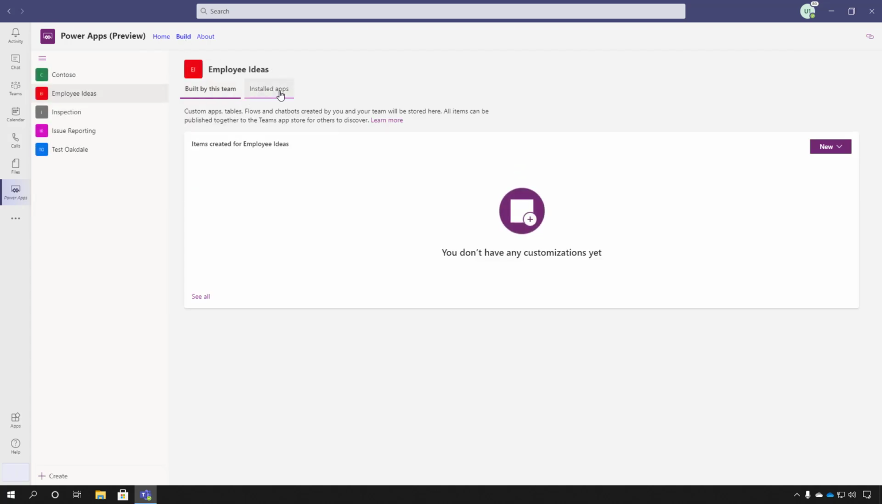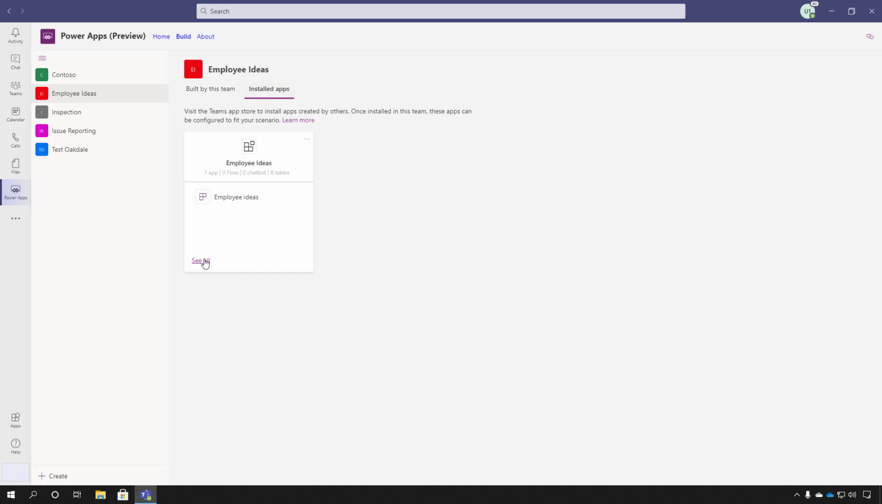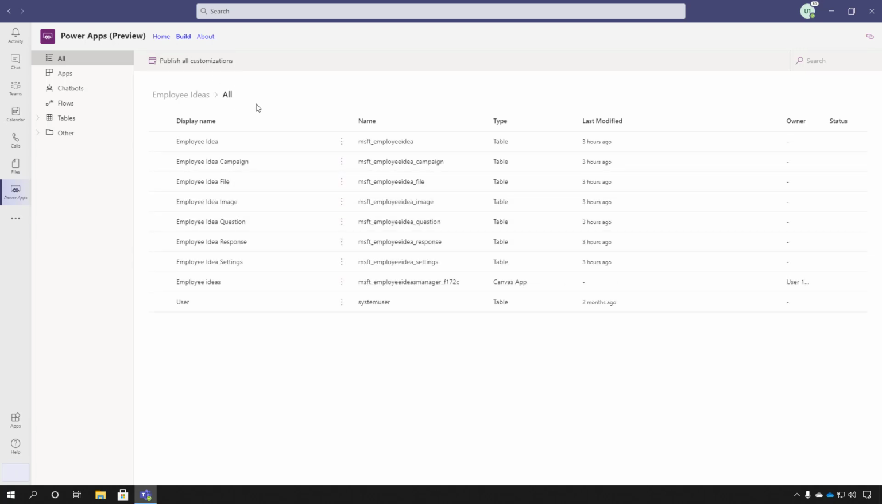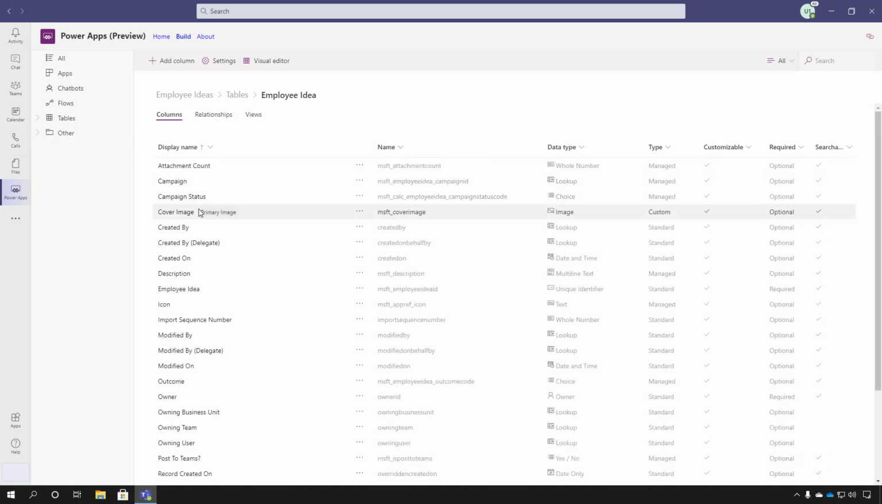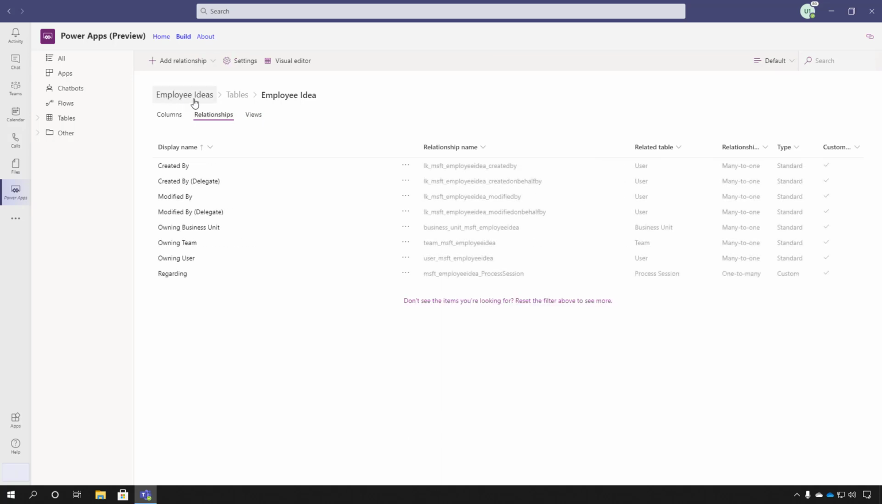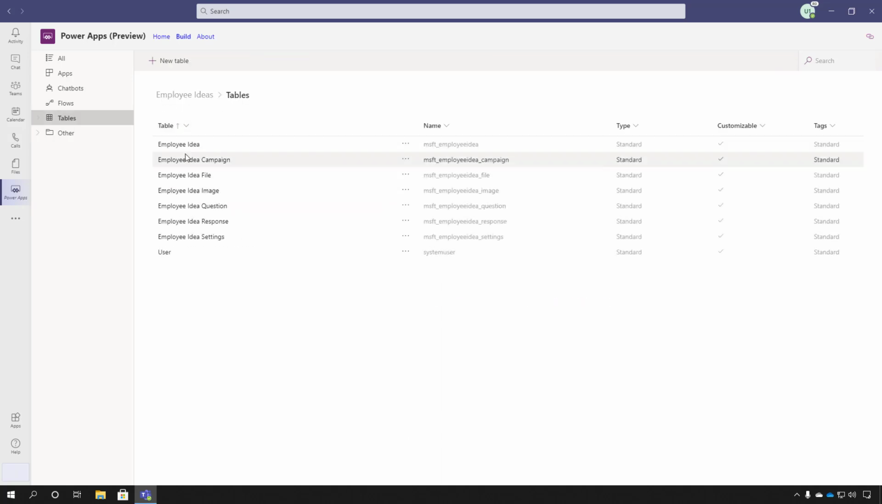But there's also the tab Installed Apps, and you can select See All here with the employee IDs, for instance, and then you see all the different tables that are created, and also the Canvas app that has been created, and even a user table that's available here. And when I would edit this, for instance, employee ID, I can select that button, and then I see all the different columns that are available in here. I can also see the views and the relationships and all kinds of things. So it's really nice to see that as well.